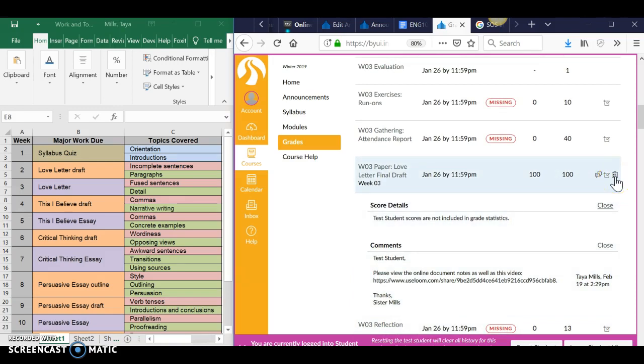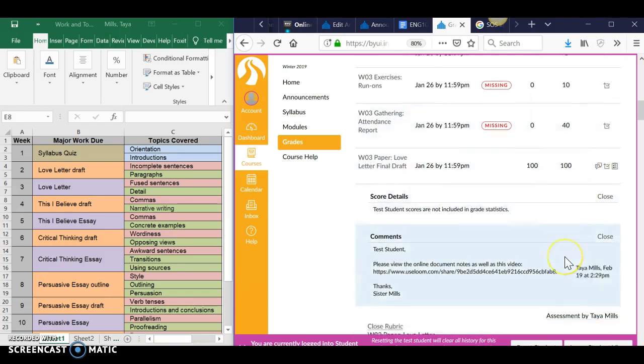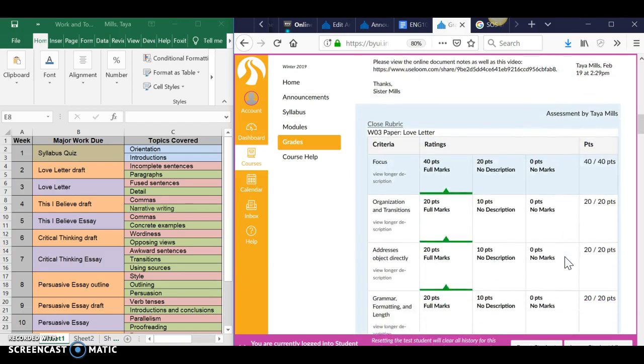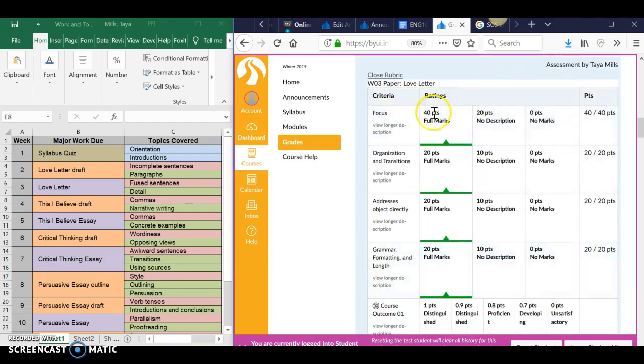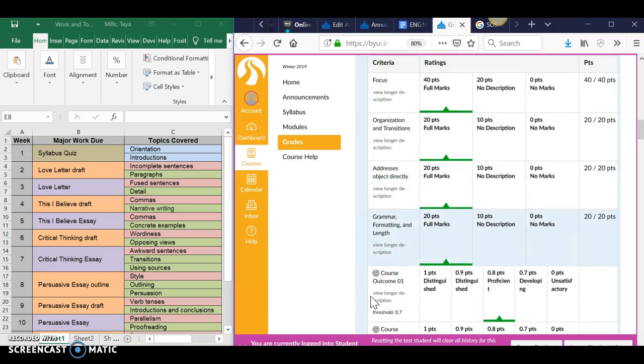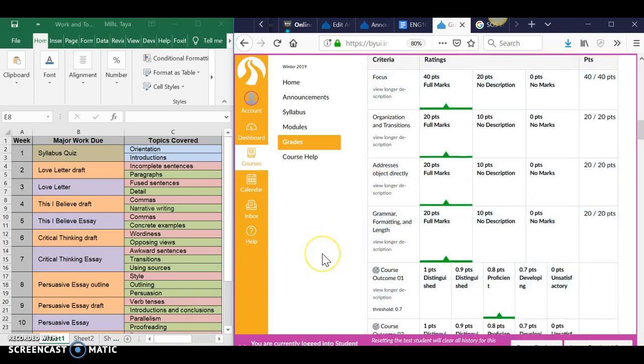This one that looks kind of like a clipboard, go ahead and click on that one, and you'll be able to see the rubric. So on this rubric, you'll be able to see how you were scored on that assignment and what components were really focused on in that assignment.